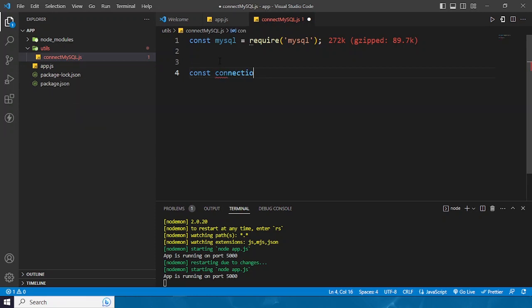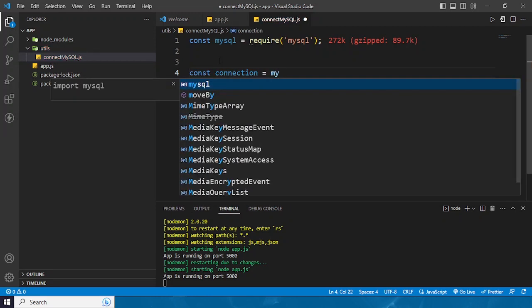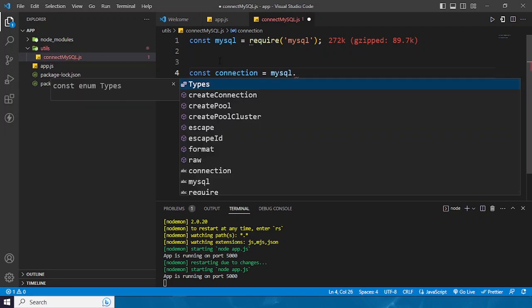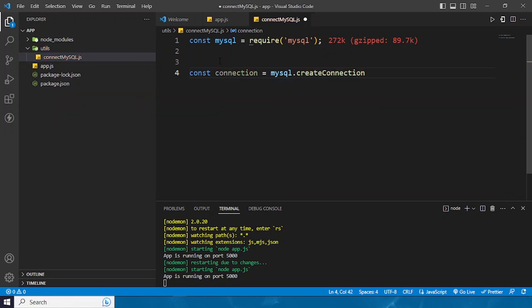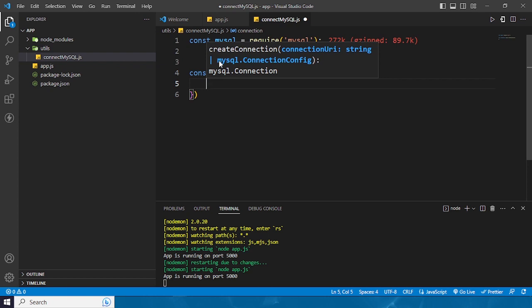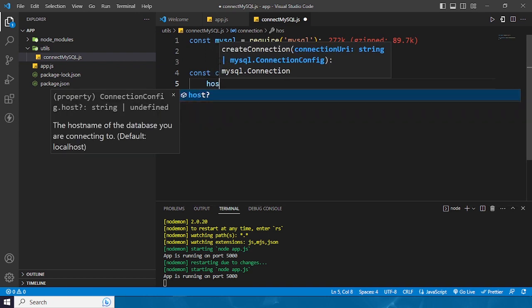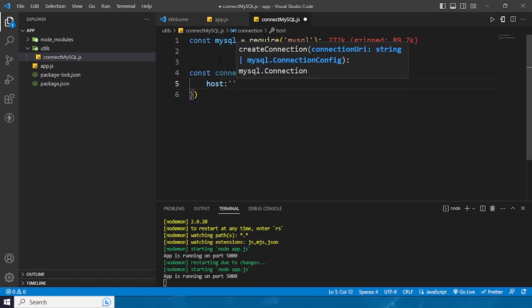Once you are done importing it, we can now type in connection here. We will use our imported module, and then we are going to tap into createConnection. Here we are going to pass in a couple of options. So the host, let's leave it blank here.